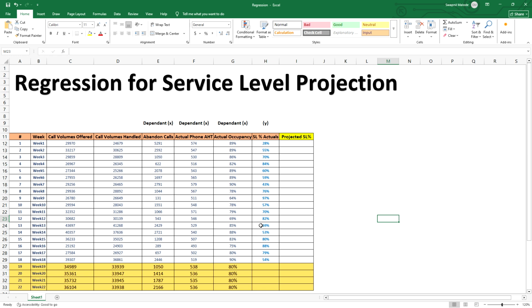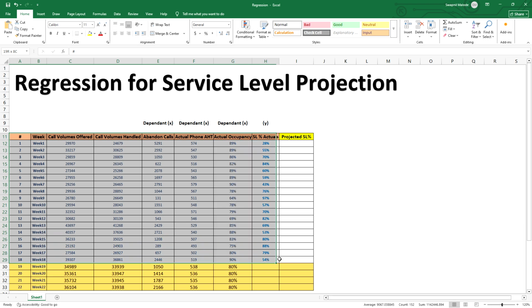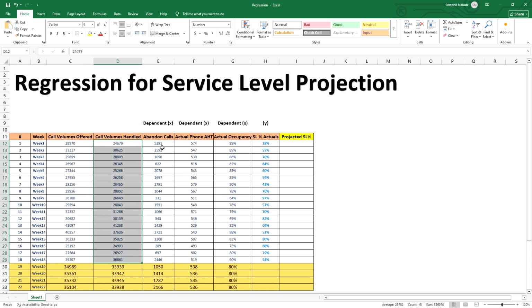In today's session, we'll be exploring how to use the multiple regression method to project service levels. On my screen, you will see week-wise actual offered volume, week-wise actual calls handled, the difference between calls offered and handled, abandoned, actual phone AHT, actual occupancy week over week, and the actual service levels week over week.